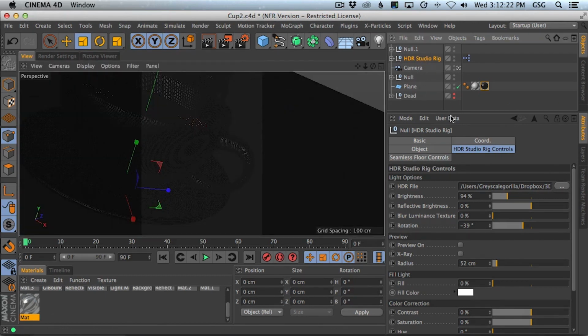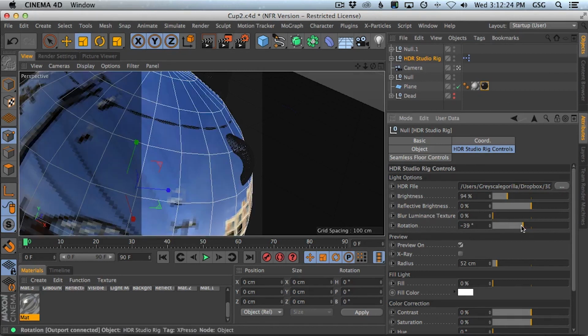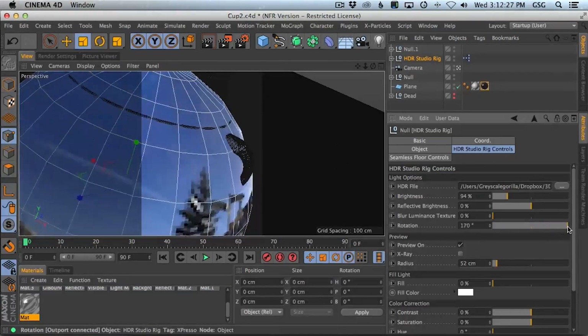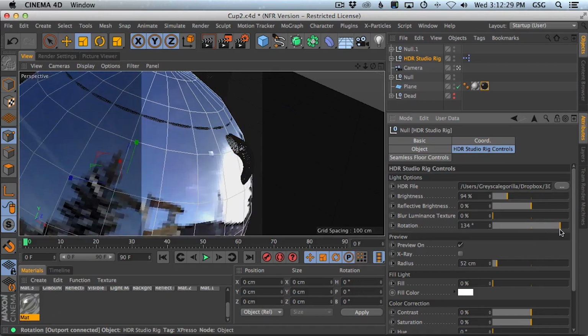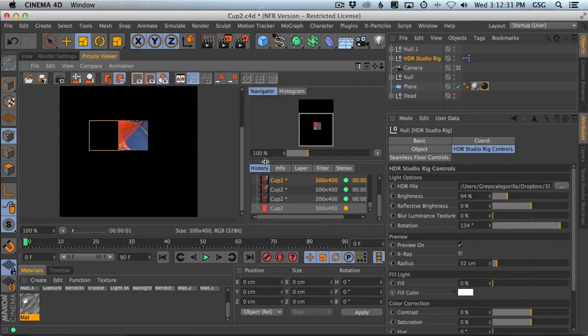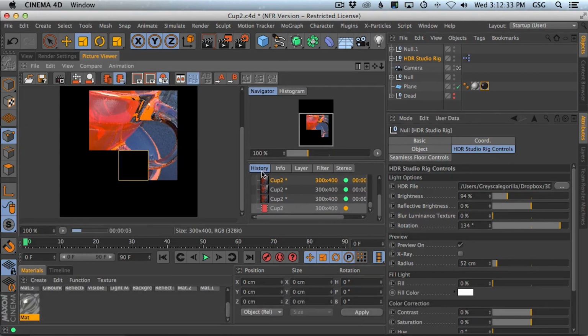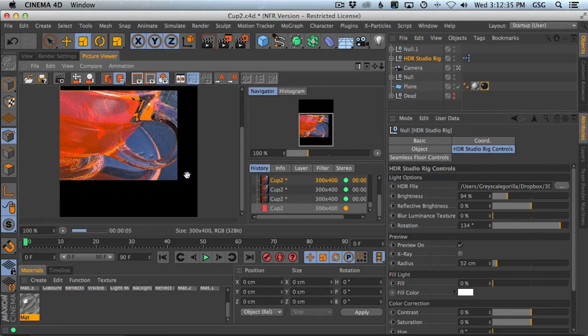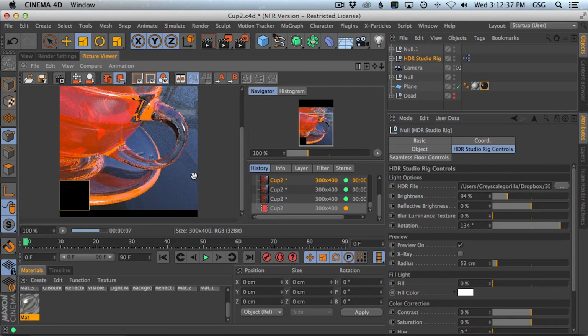So let's go to our HDR Studio Rig. Let's turn our preview on and make sure that when we see the background, the background is as clear as possible. So there we go. Still a little dark, but not bad. We got some nice reflections here. We got some different reflections on the floor here.